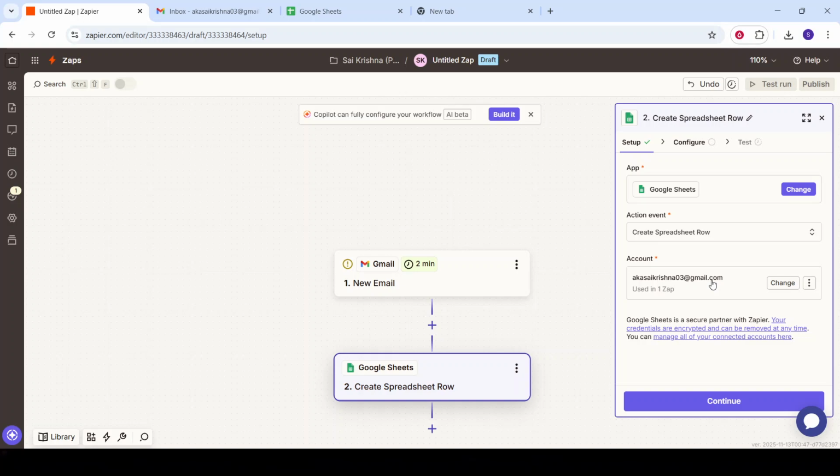Now that you've connected Google Sheets, pick the spreadsheet and worksheet where you want the data to be stored. You'll then map the data from Gmail to the columns in your sheet. It's important to ensure the column names in your spreadsheet match the data you wish to capture. For example, if you're capturing the subject and the body of the email, your columns in the spreadsheet might be labeled Subject and Email Body.